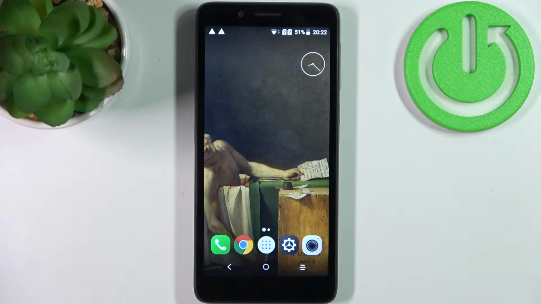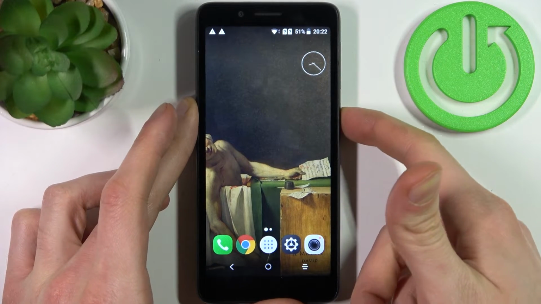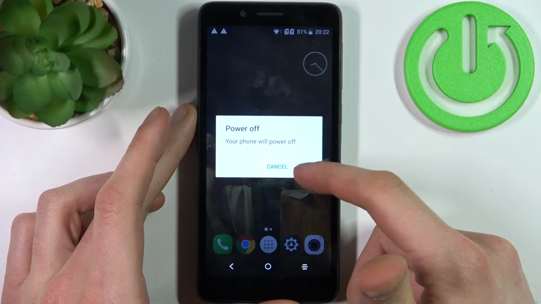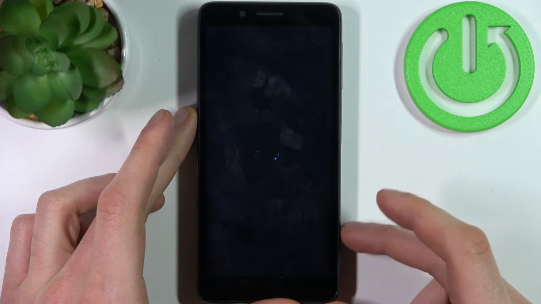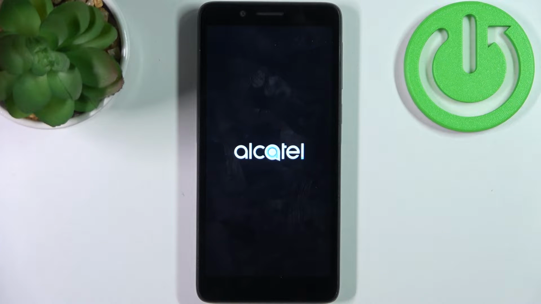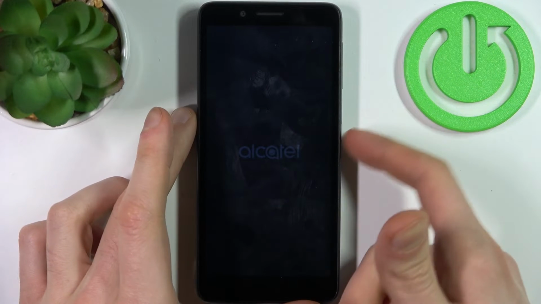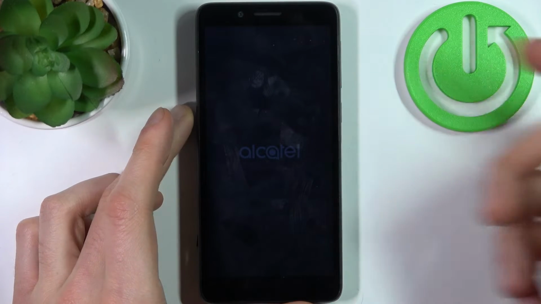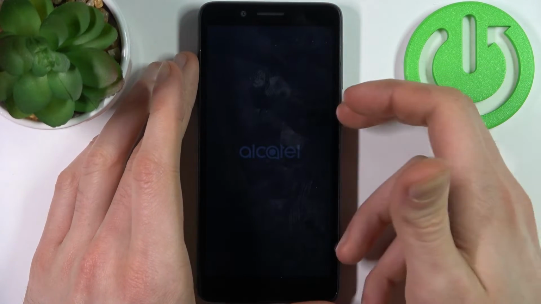Here I have ALCATEL 1C 2019, and today I'm going to show you how to enter recovery mode on this device. So firstly you have to turn your device off, and after it turns off completely you have to hold down the combination of keys, power key plus volume up, at the same time for a couple of seconds.